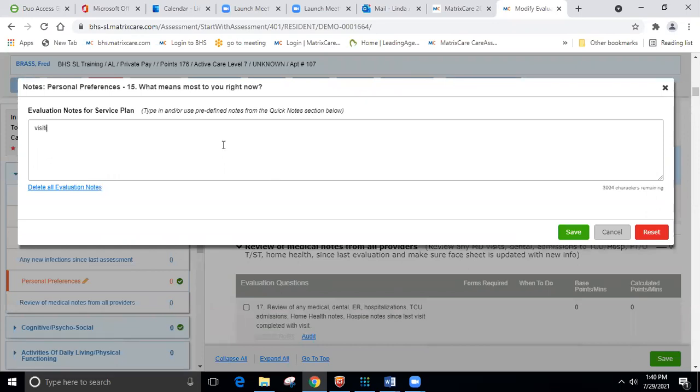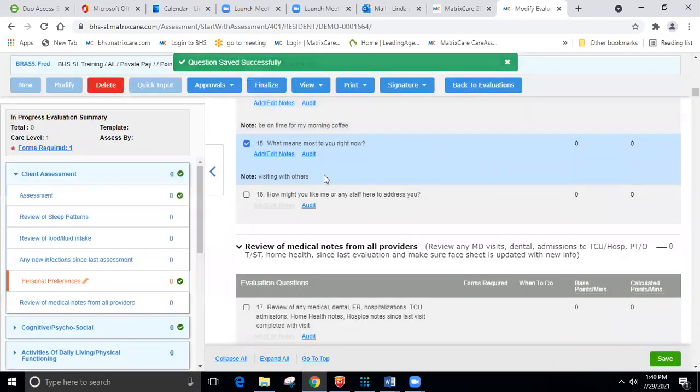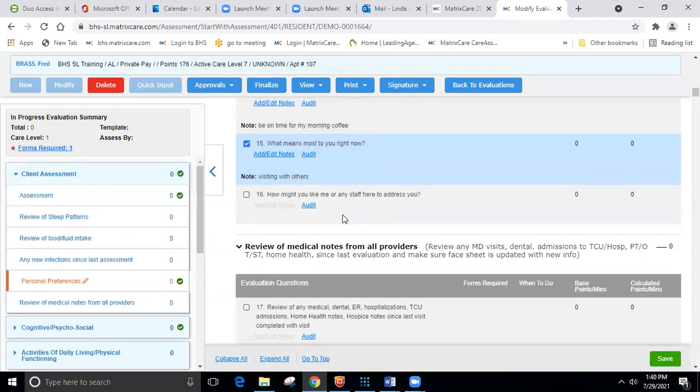Maybe it's visiting with others because of COVID. Maybe that made a difference now. So now activities is more important than it used to be. So you're having that conversation again and you're documenting it here. And then how might you like me or any staff to address you?